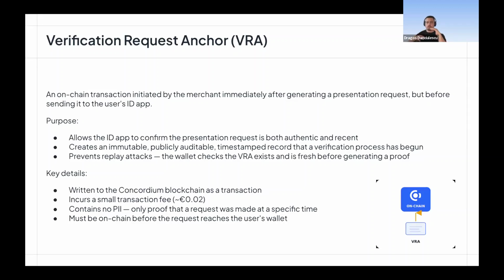Now, let's talk about the anchors in depth. So we have the first one, which will be the verification request anchor, VRA. This is an on-chain transaction that's initiated by the merchant or service provider immediately after generating a presentation request, but before actually sending it to the user's ID app. So once the user starts the process and they consent that they want to verify their age, for example, this will be put on chain. The goal of this is to allow the ID app to confirm that the presentation request is both authentic and recent. So it will create an immutable, publicly auditable, time-stamped record that the verification process has begun.